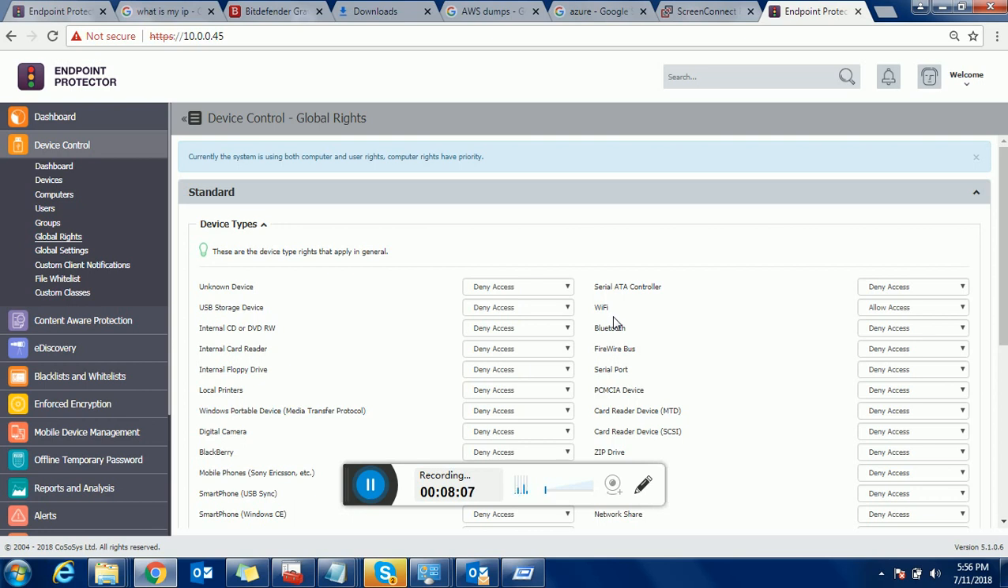So basically you can set it accordingly, or you can have it so that you don't want to allow the user to use an external device on the system. So this will be the default policy. There are some more options available, you can allow access such as the local printer. You can set it according to your requirement.